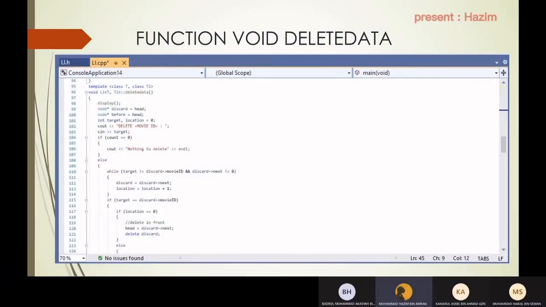For the delete function, first we create pointers discard and before equal to head. Then the user needs to insert the target, which is the movie ID. If the list is empty, the output will be nothing to delete. If the list has data, it will keep repeating until the target is found. This program has two types of delete: delete in front and delete in the middle. For delete in front, we use location equal to 0.